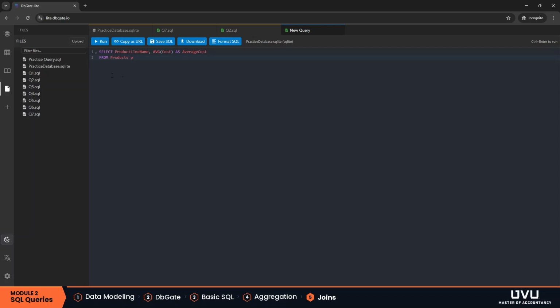So select these fields from products P, join product lines, and I'll give this one the alias of PL. So now when I specify the primary key foreign key pair, the table prefix I will use is p dot product line ID equals pl dot product line ID.